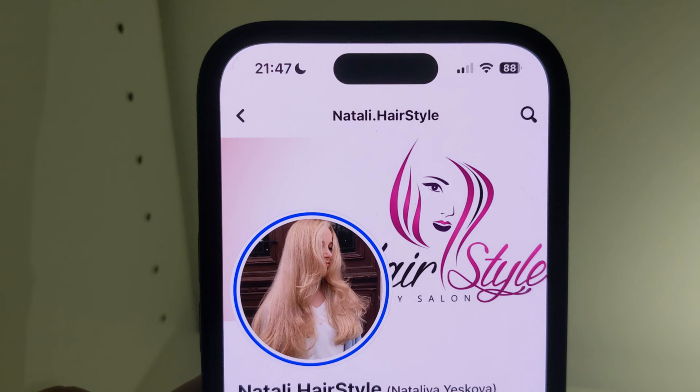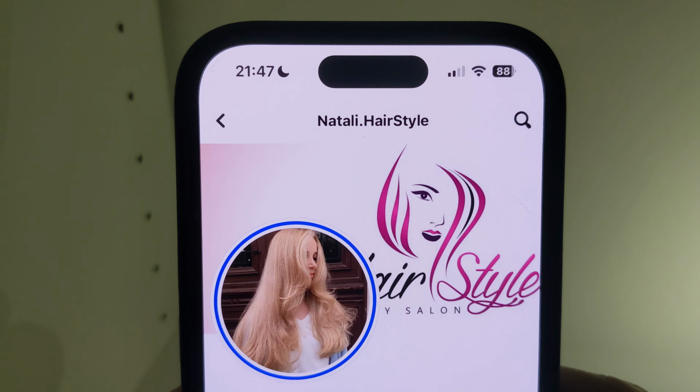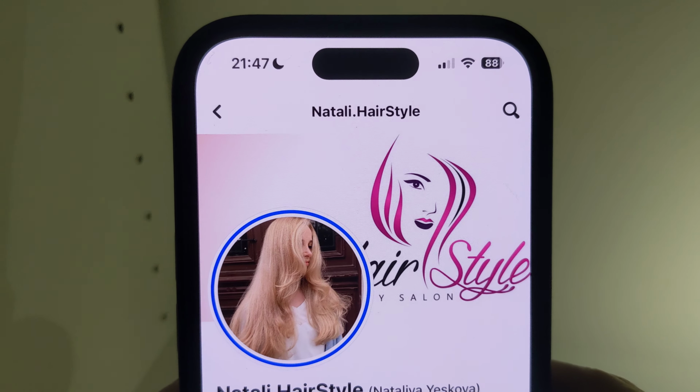Welcome back, guys. In this tutorial I'm going to show you how to download Facebook story.